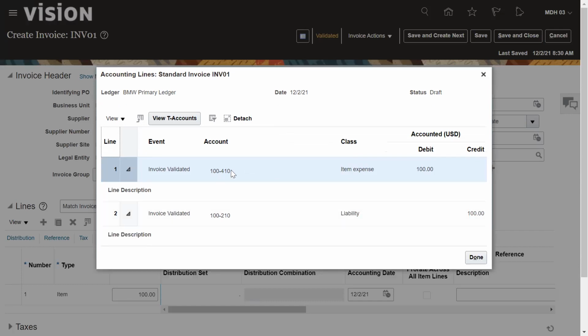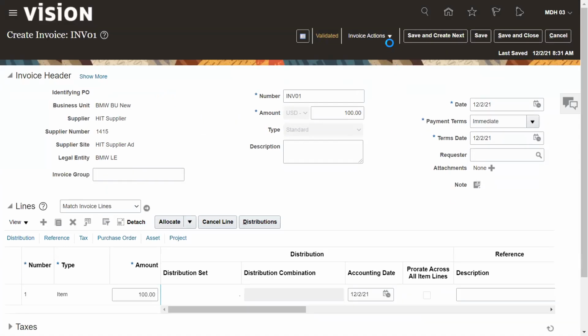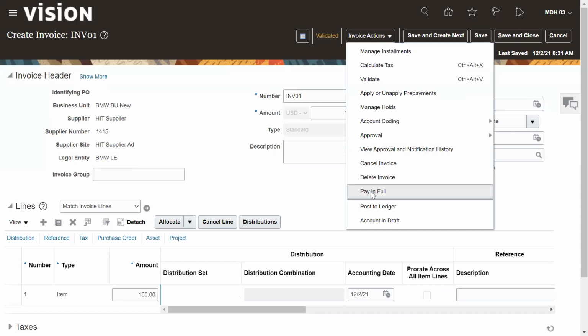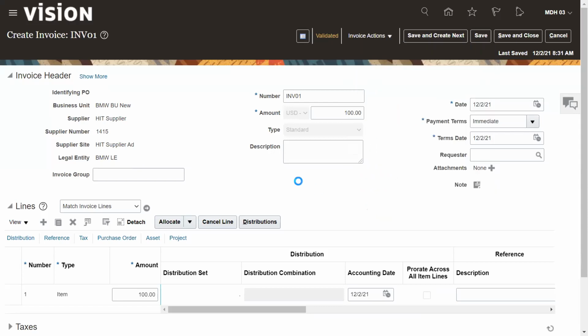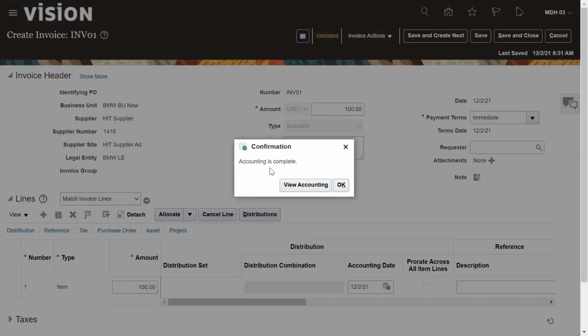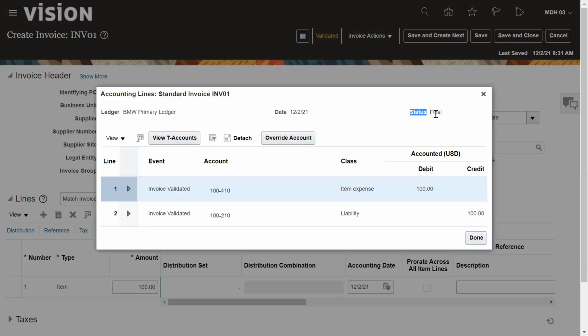All right. So this is draft mode, and we can check the ledger details and the status is draft. Right. So click on done, and now we can post it to the GL. If you are satisfied, then post it to the GL. All right, it's been done now. Again, check the view accounting. Now the status is final.